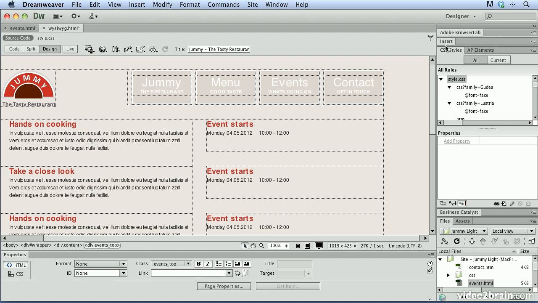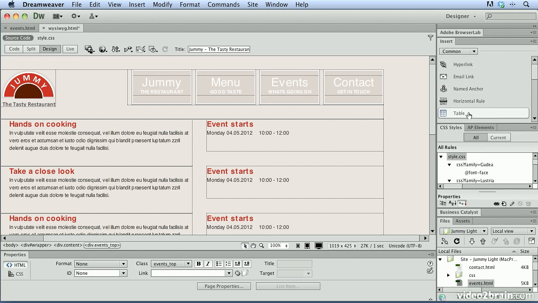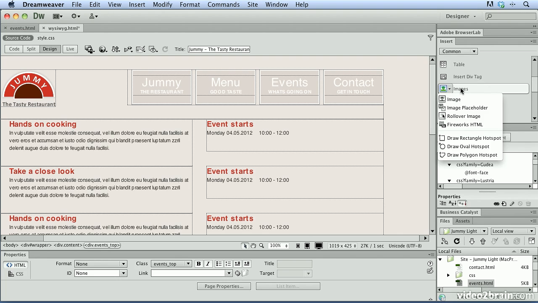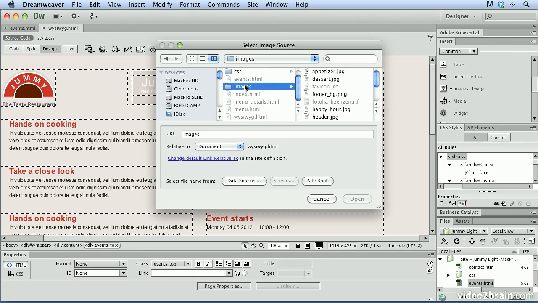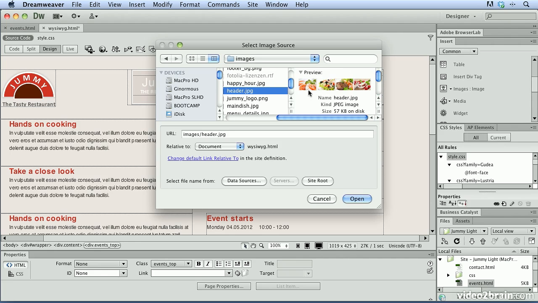So what I'm going to do is I'm going to come up here to my Insert panel. And we're going to insert an image. So I'm going to scroll down to the Images option, and I'm going to click on that to insert an image inside of my web page. Within my website, I'm going to scroll down to the Images folder, and I'm going to choose the header.jpg file.